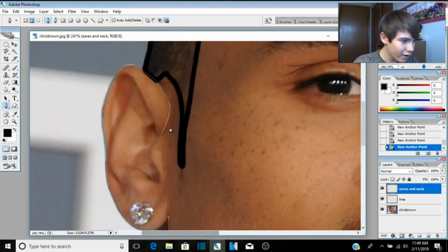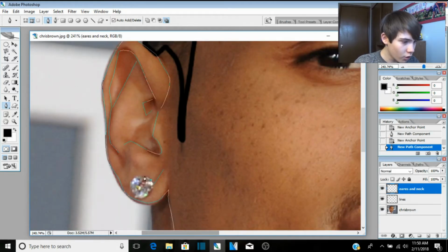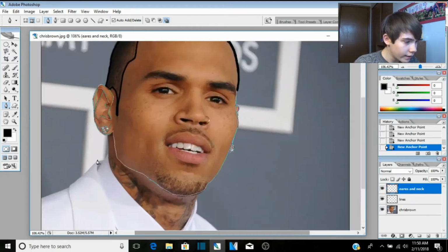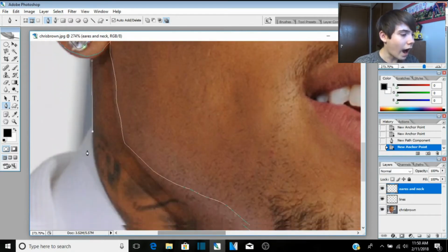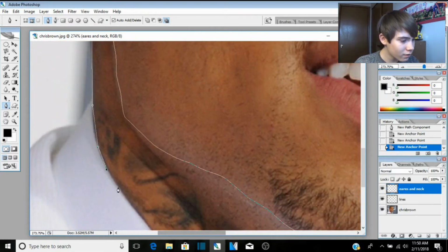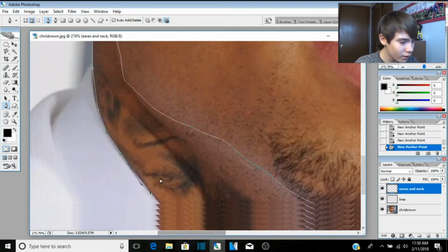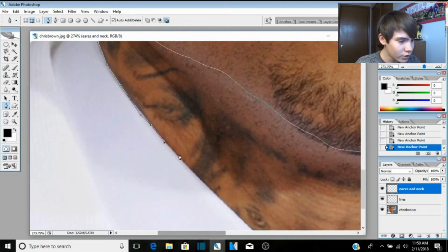Now go over to your ear here and start going around the centers of your ear, going around each and every single one of those little creases. And now you want to go around the little earring there. You want to go around that and stuff. Now we can do the neck, and you can obviously imagine what we're gonna do. I just find it easier that you should do the neck last.